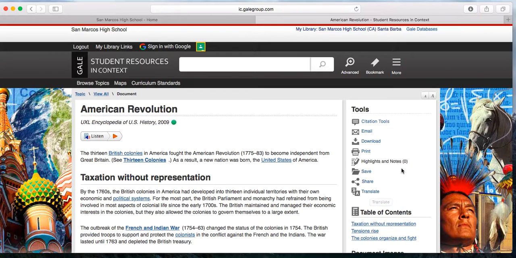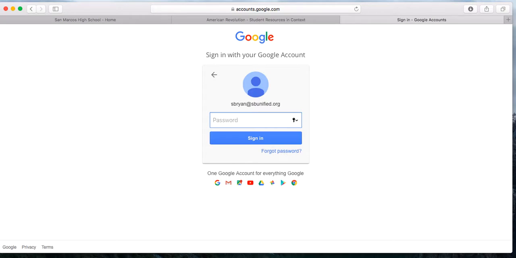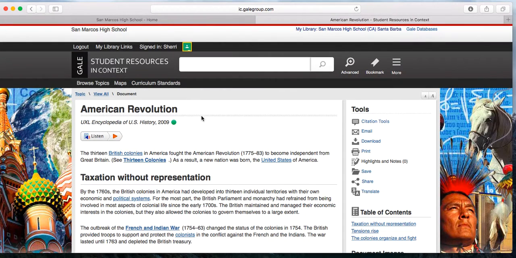One of my favorite new things that I can do, the Gale databases are now interfaced with Google Drive. So if you look up at the top, you see the words sign in with Google here. If I click sign in with Google, and I enter my email, you see that now it says signed in Sherry. So I'm now signed into my Google account. And now back in the tools menu, I can click download, and it saves the article to my Google Drive.